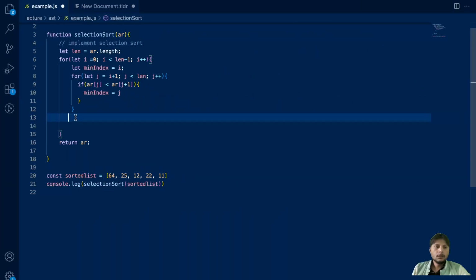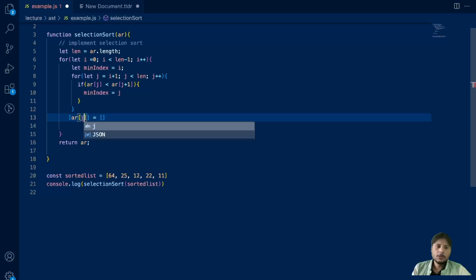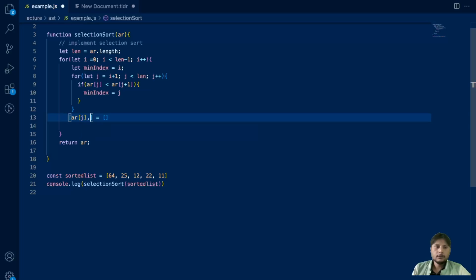You simply define two arrays like that. This is how destructuring works, array destructuring in JavaScript. So here write your array j, and here in this condition it is generally going to be minimum index. We are keeping track of the minimum index because when array j is less than the minimum index value, in that case the minimum index is going to be the array j generally.